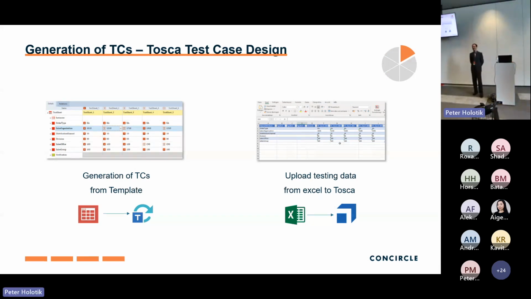Okay, so you can also put data directly from Excel into Tosca, so you don't have to go through this. If you don't like filling out Tosca, you can directly link the Excel reference and put the data inside. This was also done for one client, and I think that's it.